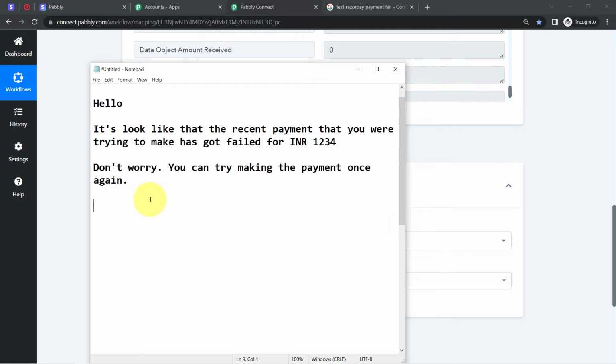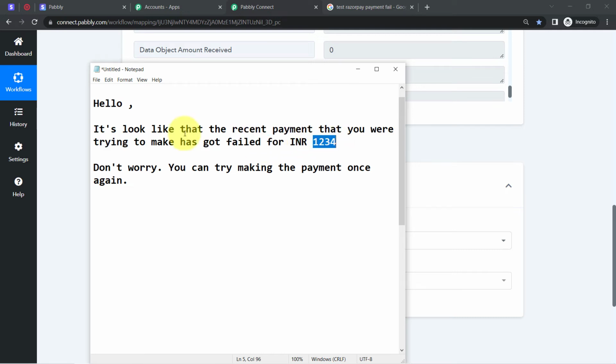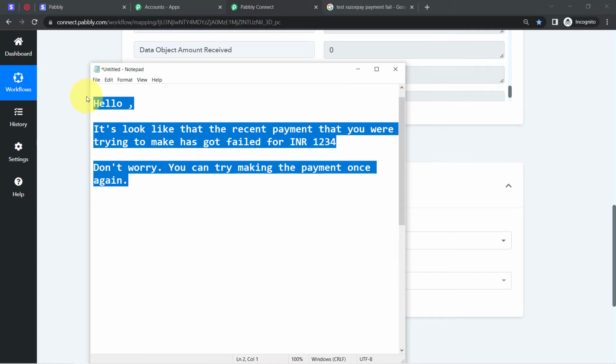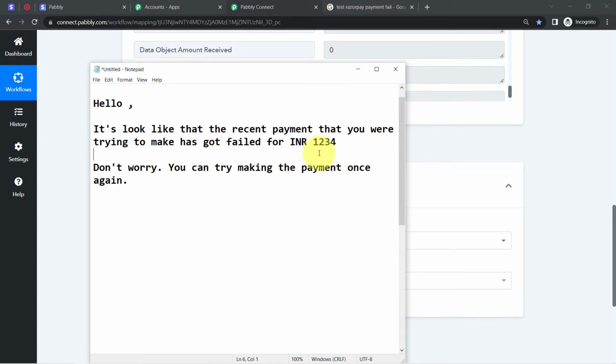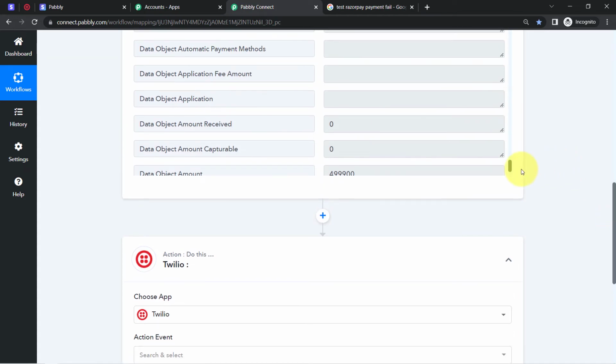Let me show you that I have already created a message. Hello, and I want the name of the customer to appear here automatically. It looks like the recent payment that you were trying to make has failed for XYZ amount. Don't worry, you can try making the payment once again. So this is the message I'm going to copy. Well, before I copy it, first let me show you that I want the name here and I want the amount also here.